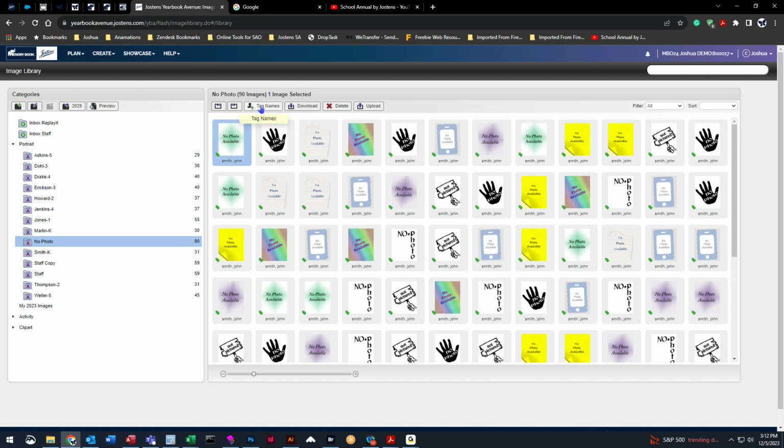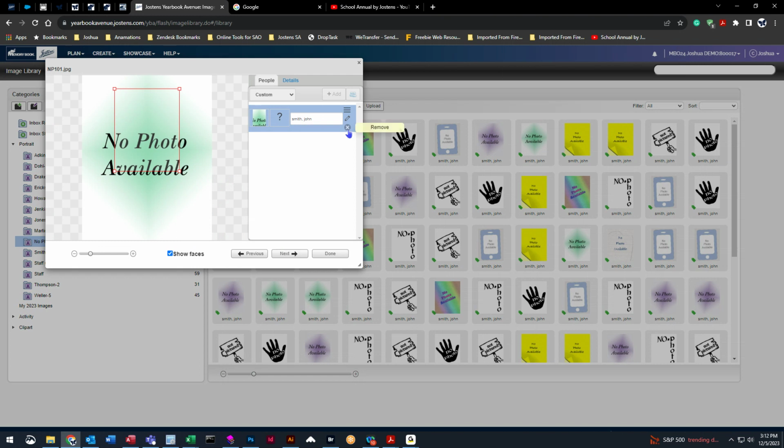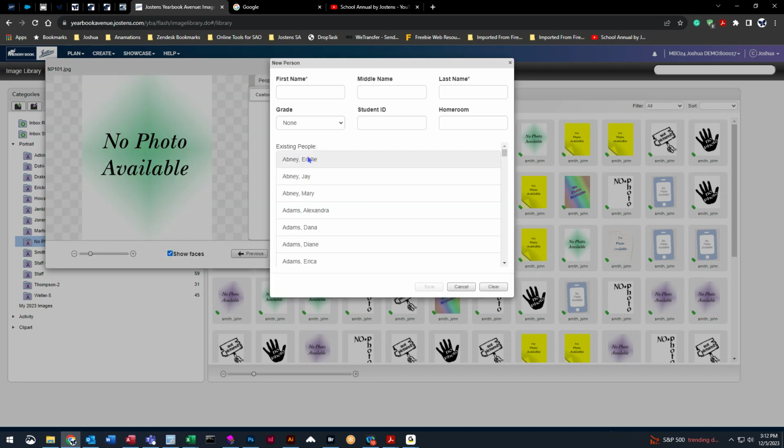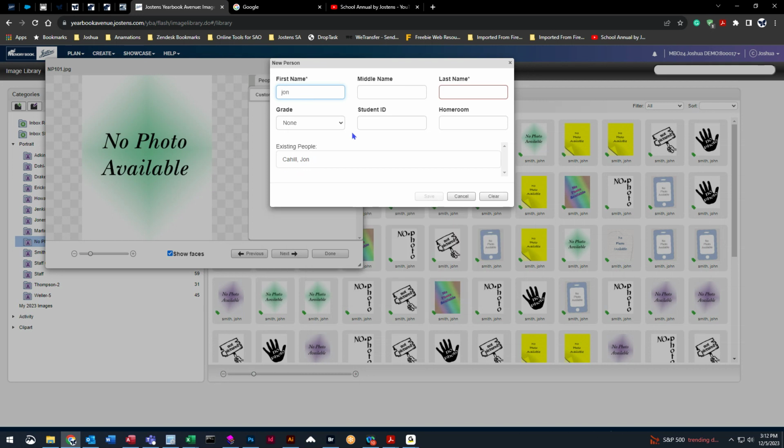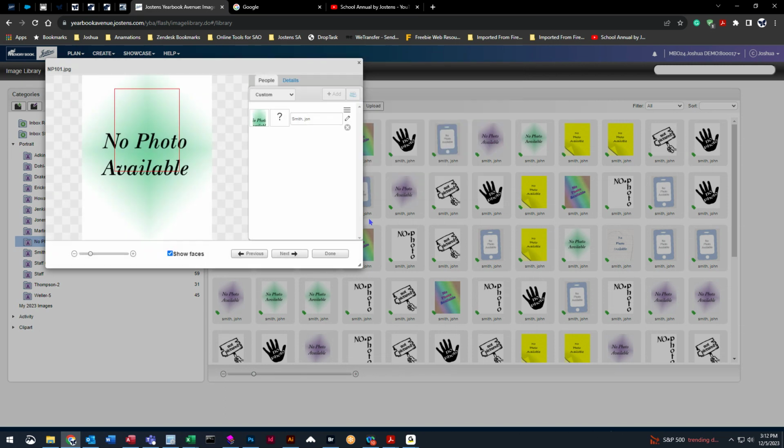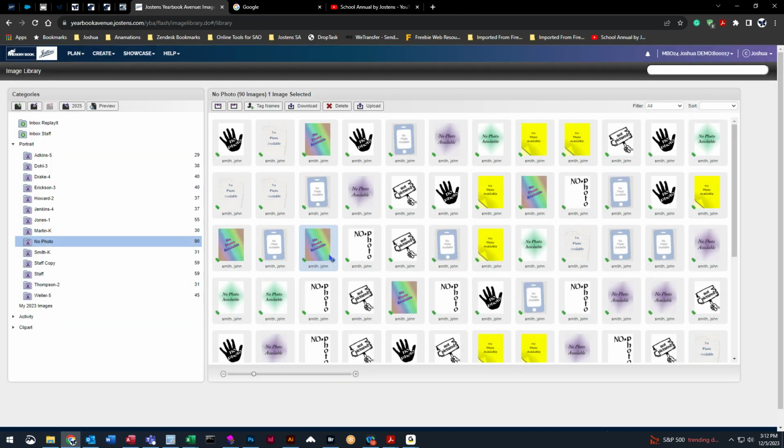So we're going to come back up here to tag. We're going to click this little circle right here with an X. We're going to remove that tag. This add button shows up. We're going to click on it and we're going to say it's Win Smith. And then we're going to hit save and then done.